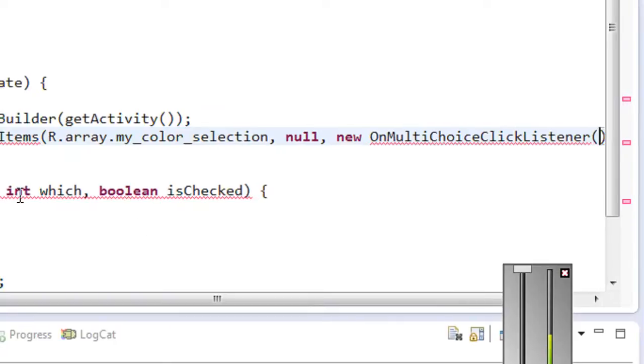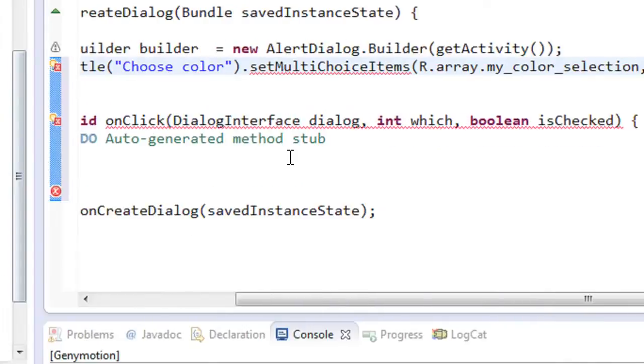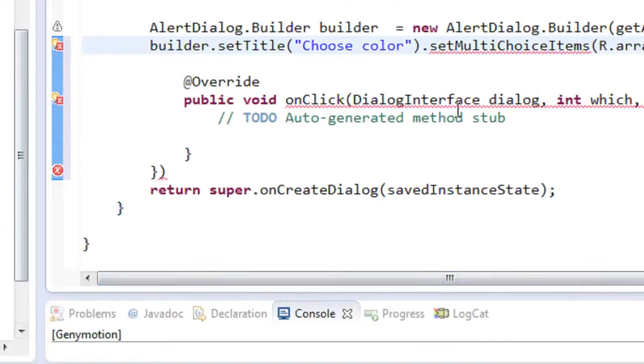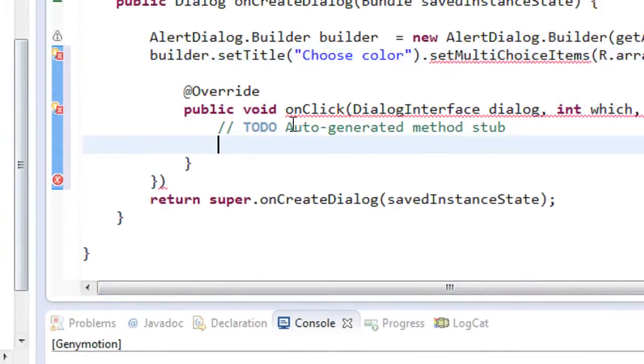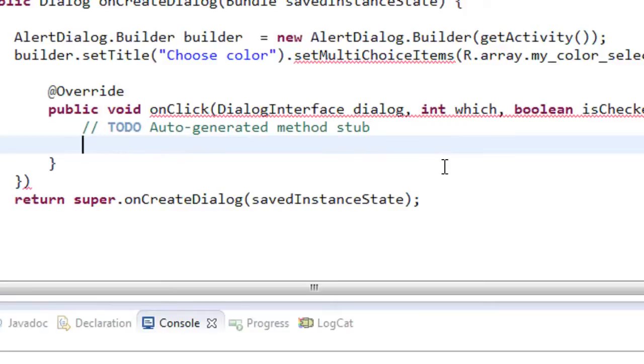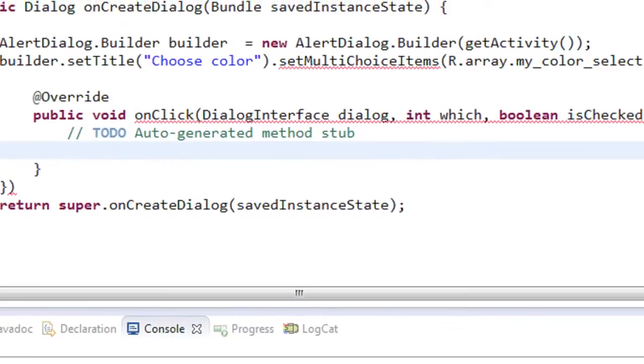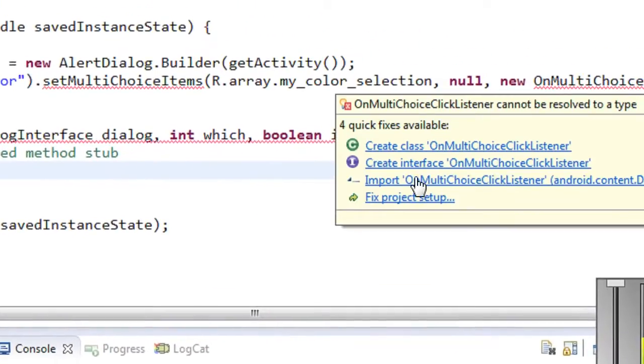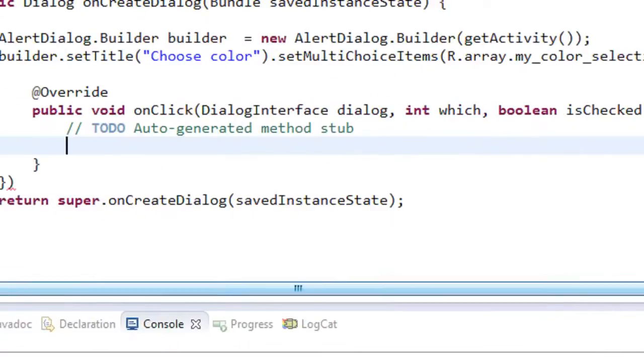Now finally you have to provide the click listener: new DialogInterface.OnMultiChoiceClickListener. Use that one. If the user selects an item on the list, then this method will be invoked. Here you have to import the needed packages.